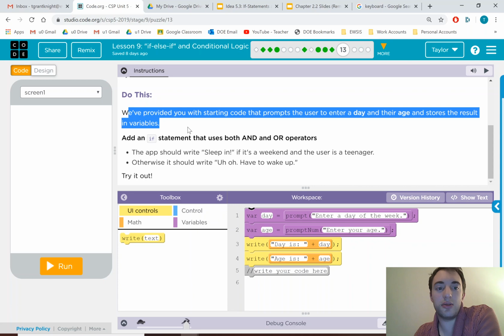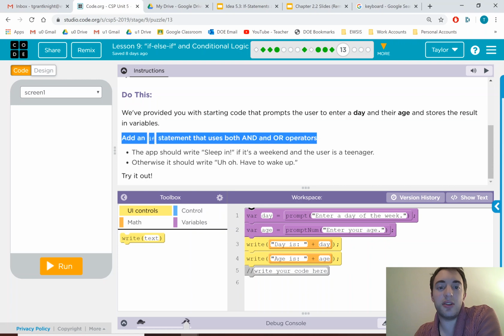So they're setting up starting code. They could ask for a day and an age, and then they write it to the screen, and then they have space for you to write your own code. And what they want you to do is write an if statement that uses both and or. The goal for this, based on this, it should say sleep in if it's the weekend and they are a teenager. Otherwise, it should say, uh-oh, have to wake up.